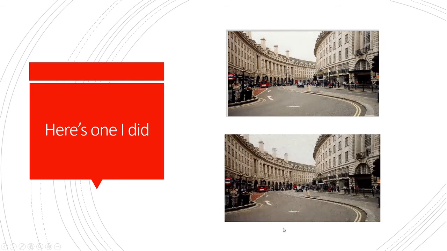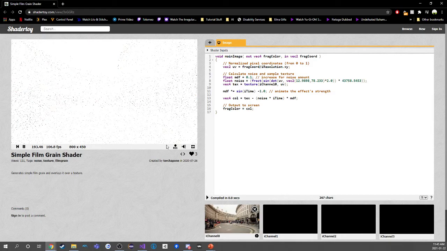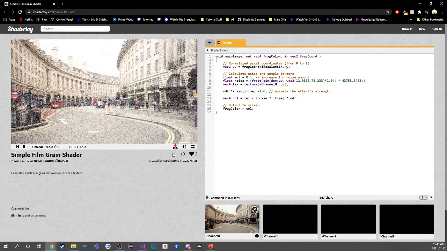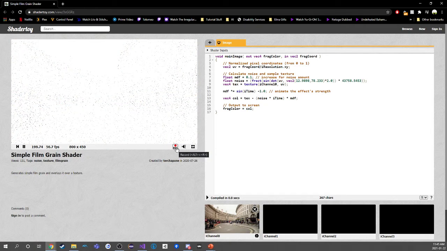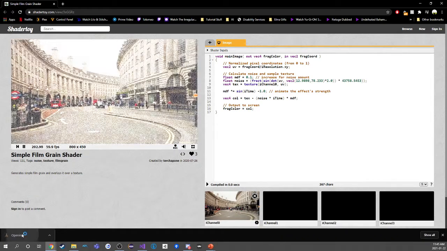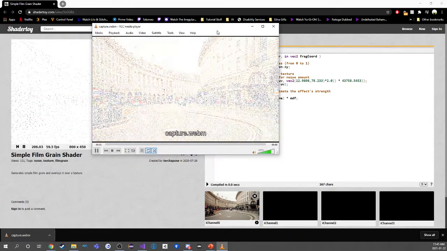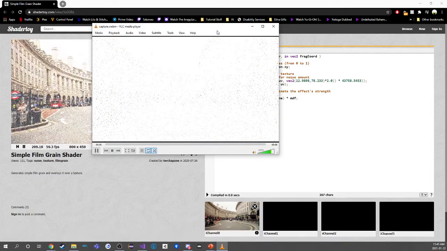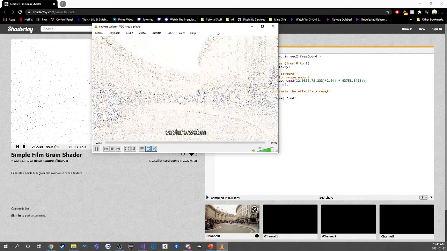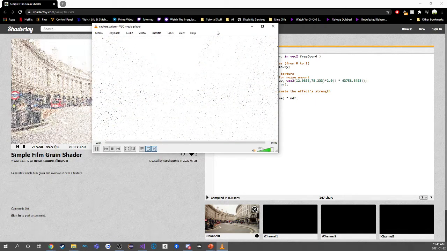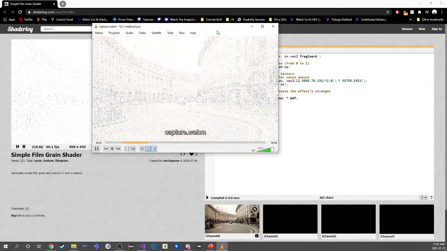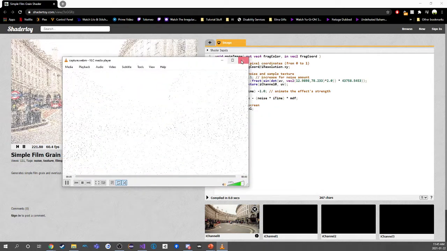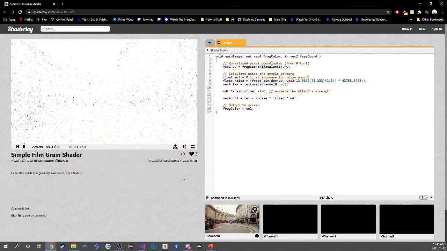Obviously, GIFs don't really like grain effects. I should mention that the compression doesn't like it. So what I recommend is, if we go right here, there's a record button. I've allowed webms to be uploaded to the assignment. So if you just press record, you get a capture, and it's just a video. That's all.